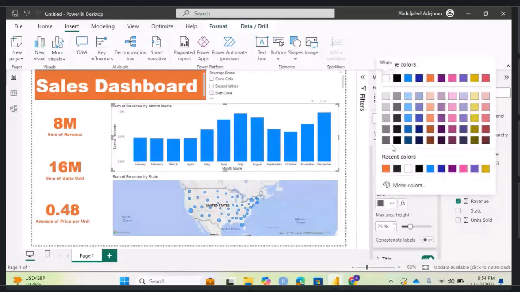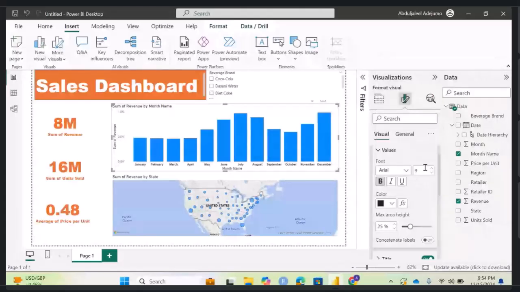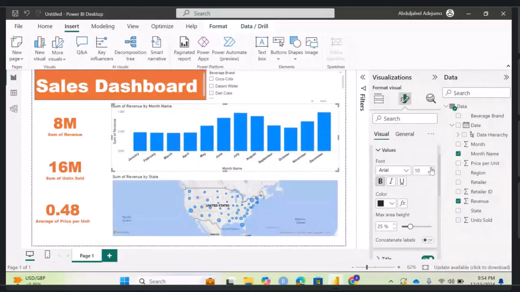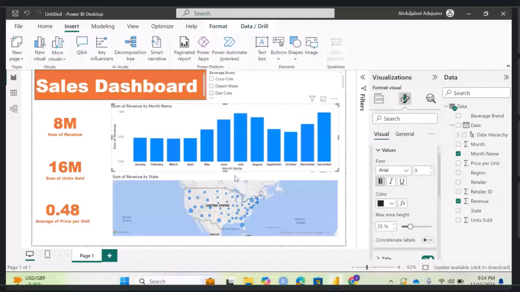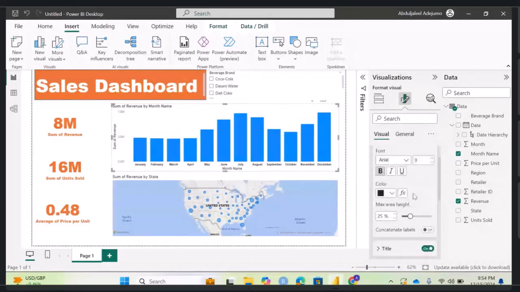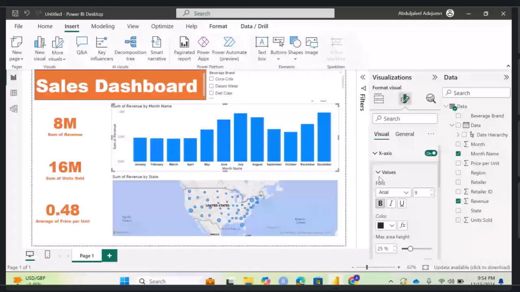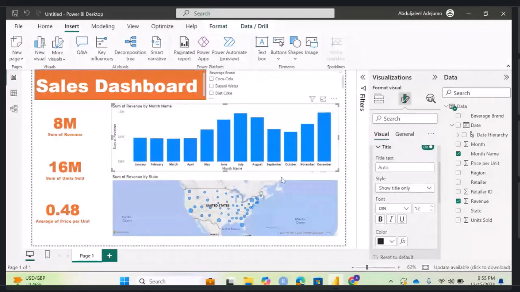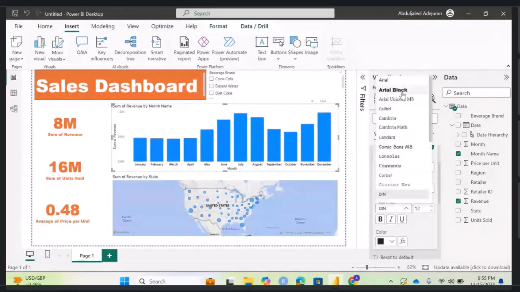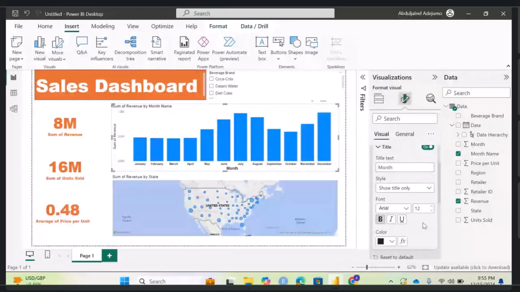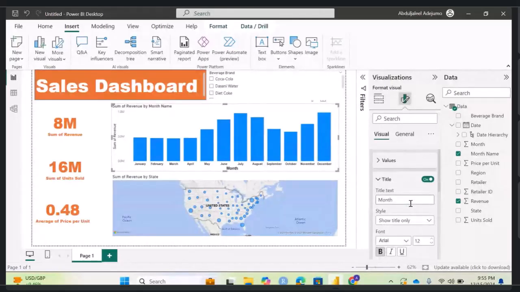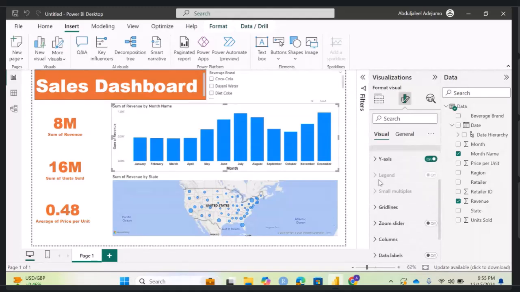Now you can make the color darker, which is pure black. You can increase the font to 10, or if you like, you can leave it, so that they can see what you are presenting very well. And also the title. The title is month name, but here we want to change it to month. Change this one to area code. This is okay, I'll leave that one black.